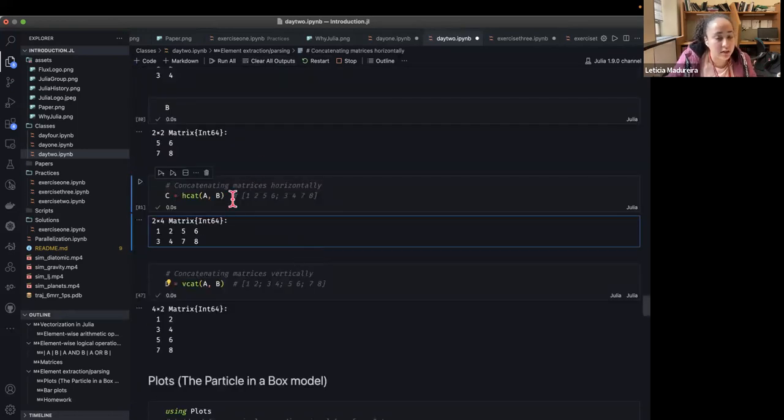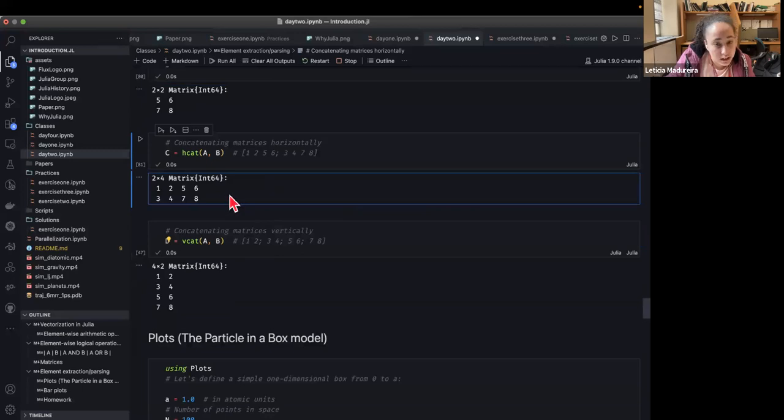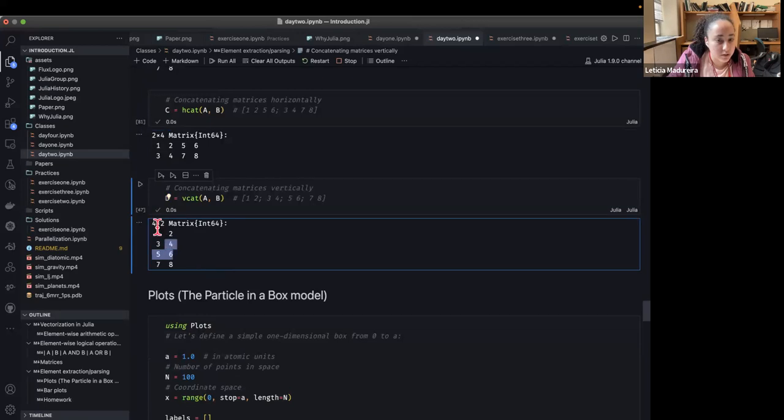So we can concatenate horizontally the C and have the C matrix with 1, 2, 3, 4, 5, 6, 7, 8 in the same matrix. We have now a 2 times 4 matrix formed by integers. Great. And now we can also concatenate vertically with VCAT. H stands from horizontal and V from vertical.